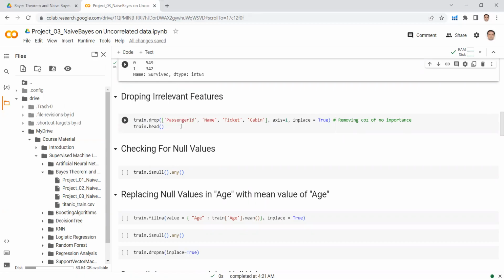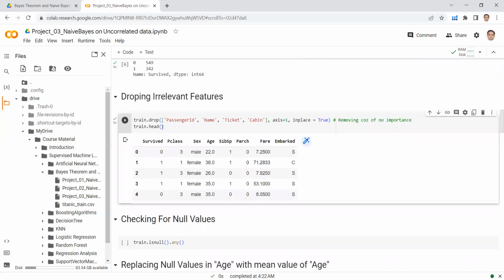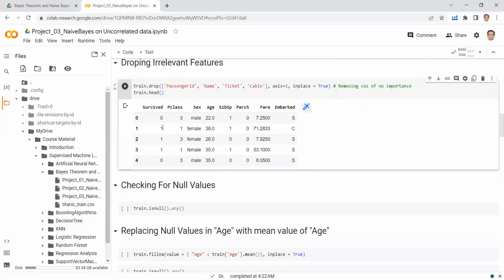These are the features: passenger ID, name, ticket, cabin. These are our columns. That's why axis is equal to 1. inplace is equal to true because we want to remove them permanently. So let's run this cell and we can see that these features have been dropped or removed from our data set.